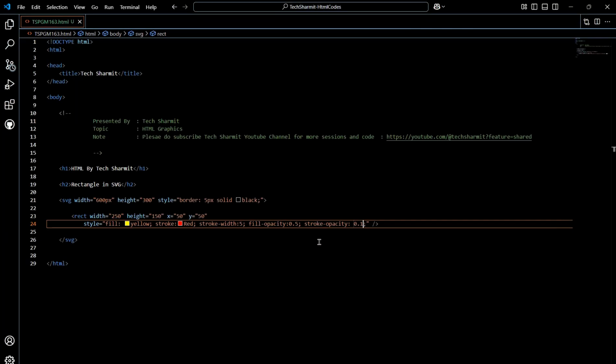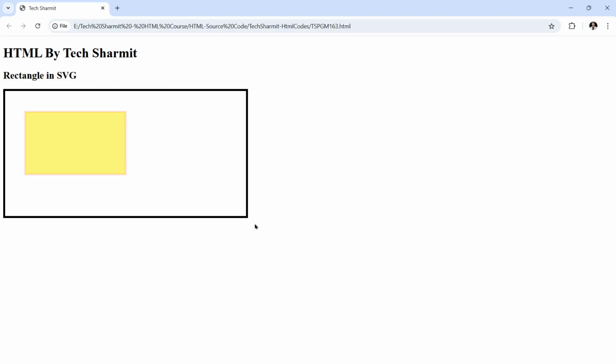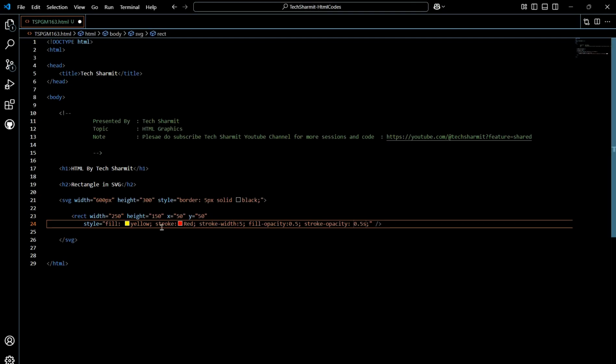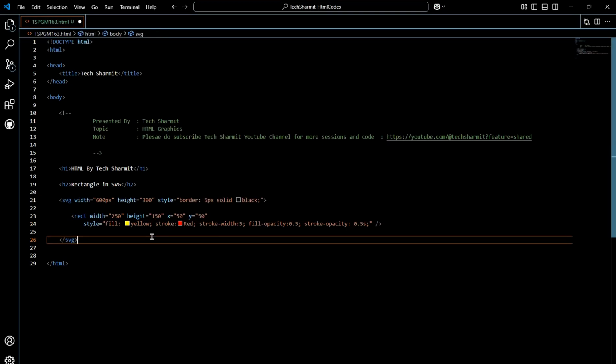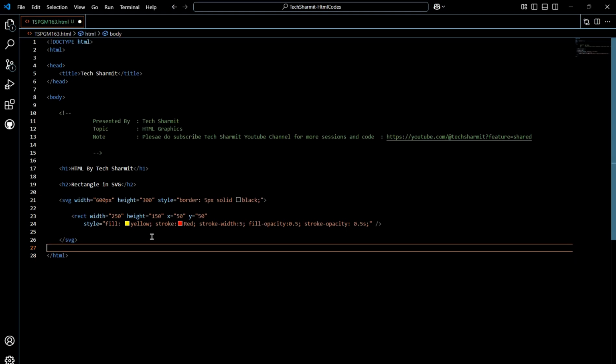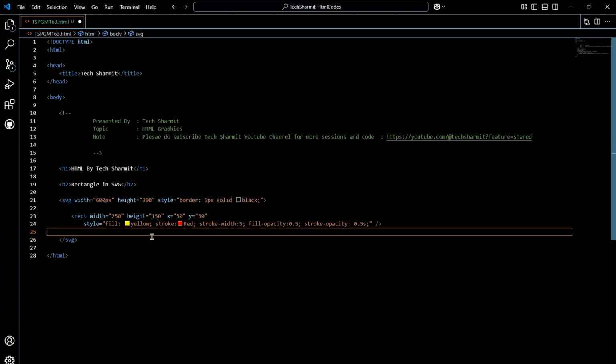Okay, so this is how we can utilize these style properties and values to apply some styling to the existing rectangle. So I hope this entire session is clear to all of you. In the next session we will discuss a few more things.